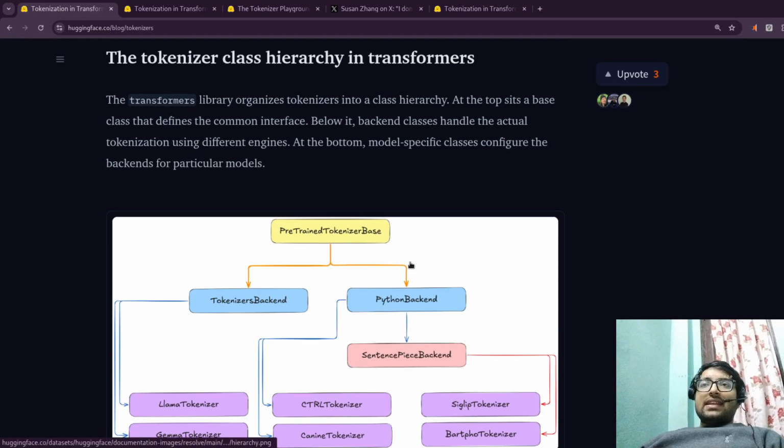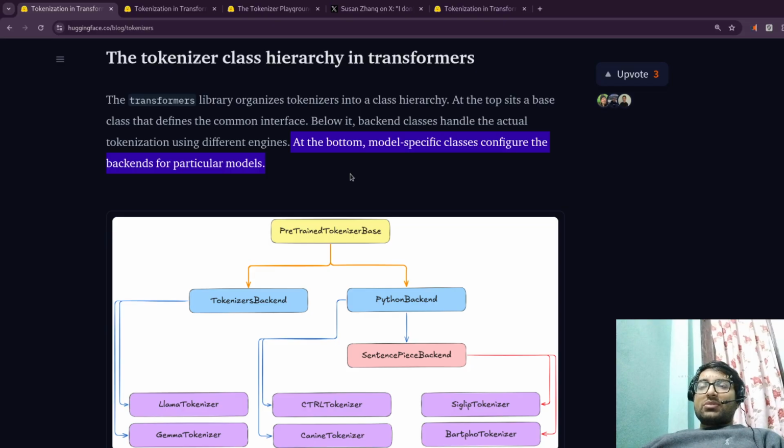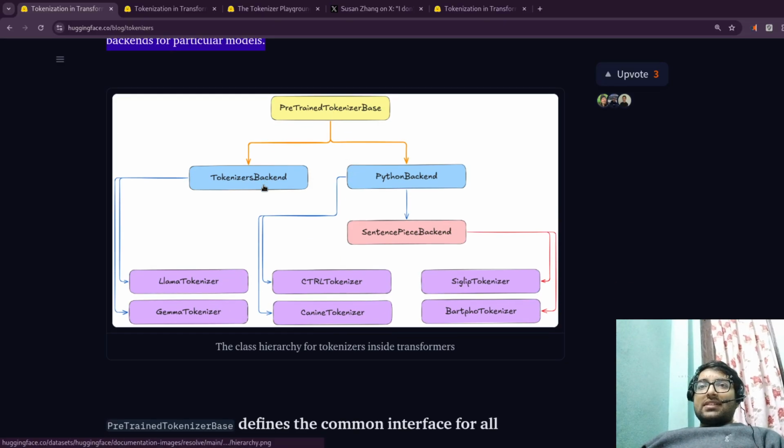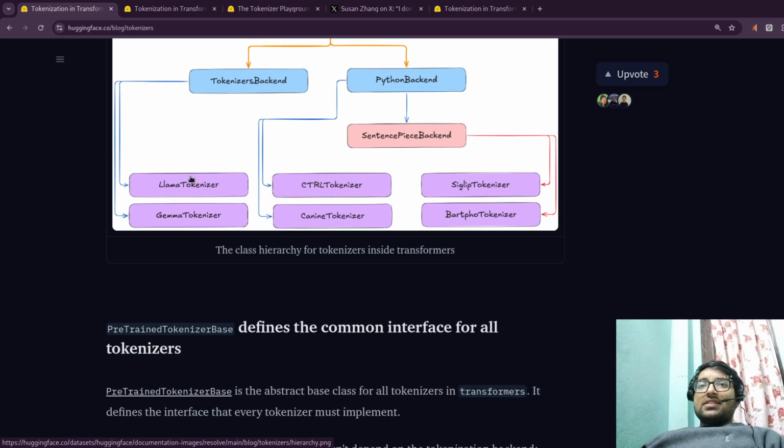Tokenizer class hierarchy in Transformers. The Transformers library organizes the tokenizers in a class hierarchy. At the top sits the base class that defines the common interface. Below it, the backend classes handle the actual tokenization using different tokenization engines. At the bottom, the model-specific classes configure the backends for particular models. PreTrainedTokenizerBase, TokenizersBackend, PythonBackend. TokenizersBackend, I think, is implemented in Rust.